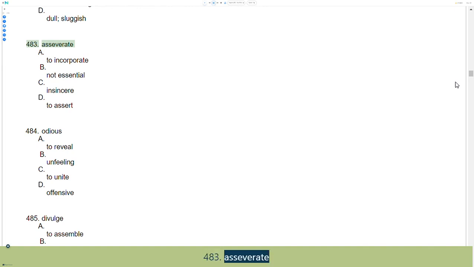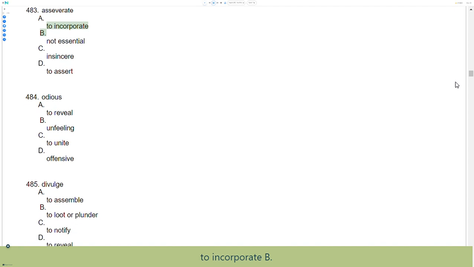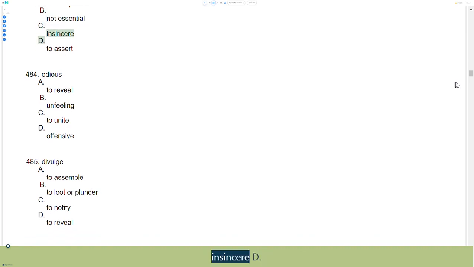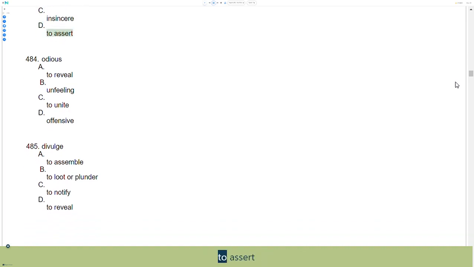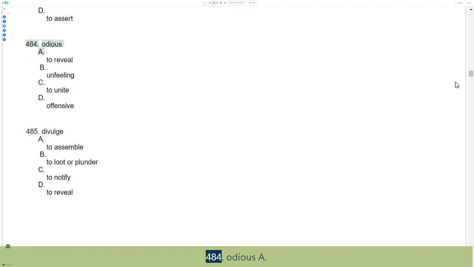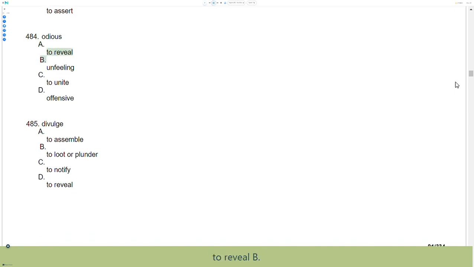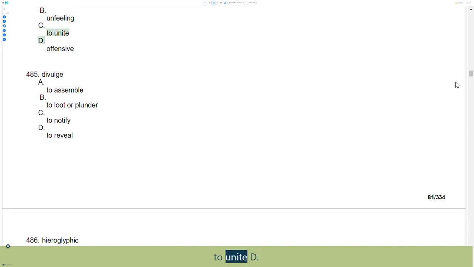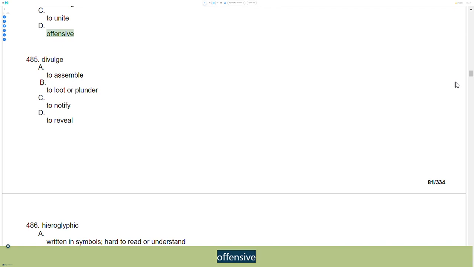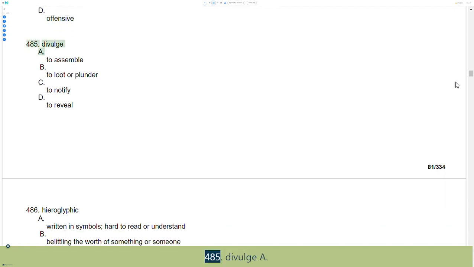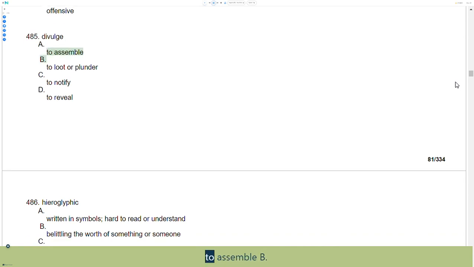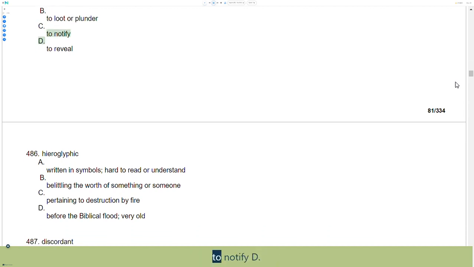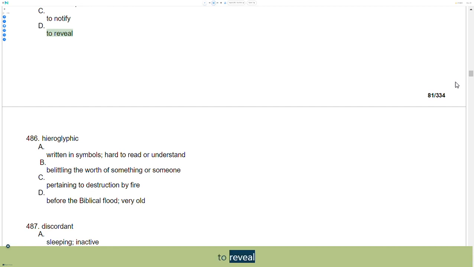483. Asseverate. A. To incorporate. B. Not essential. C. Insincere. D. To assert. 484. Odious. A. To reveal. B. Unfeeling. C. To unite. D. Offensive. 485. Divulge. A. To assemble. B. To loot or plunder. C. To notify. D. To reveal.